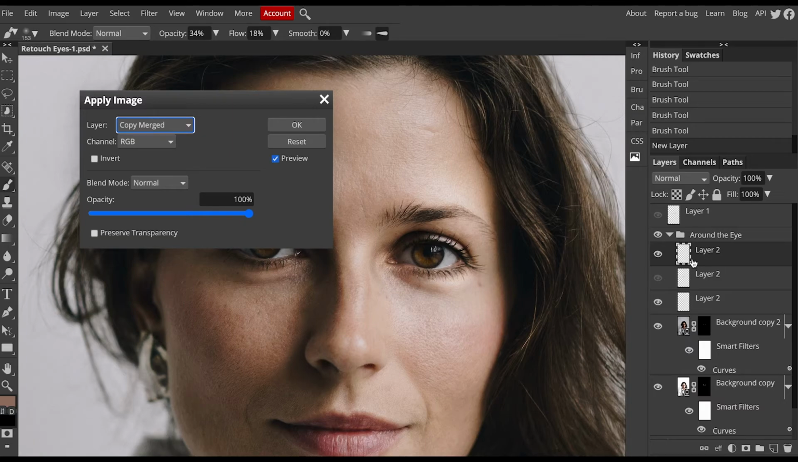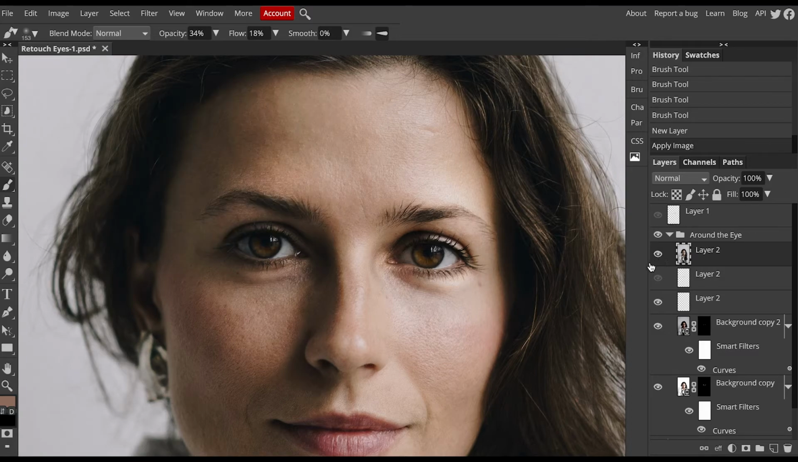It kind of takes a snapshot of your canvas and copies it to this layer. And I'm going to hit OK. So now you can see if I was to turn all the other layers off and leave that one on, it still looks the same. Alright, so now that I have that, I'm going to do a bunch of stuff.